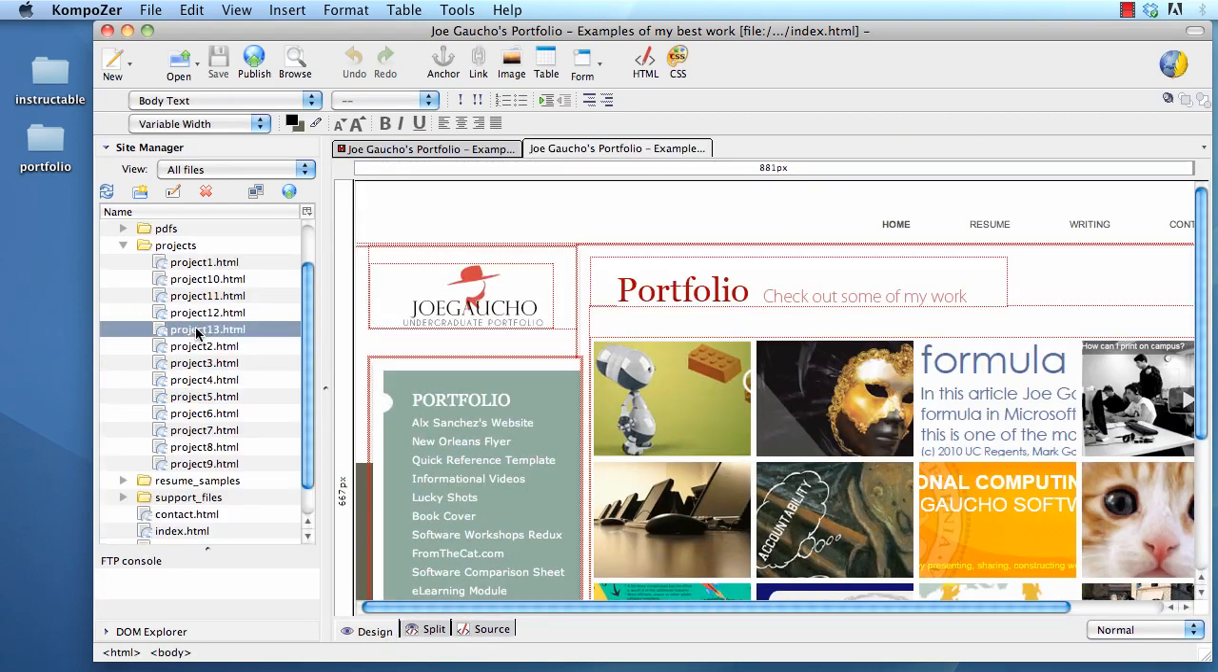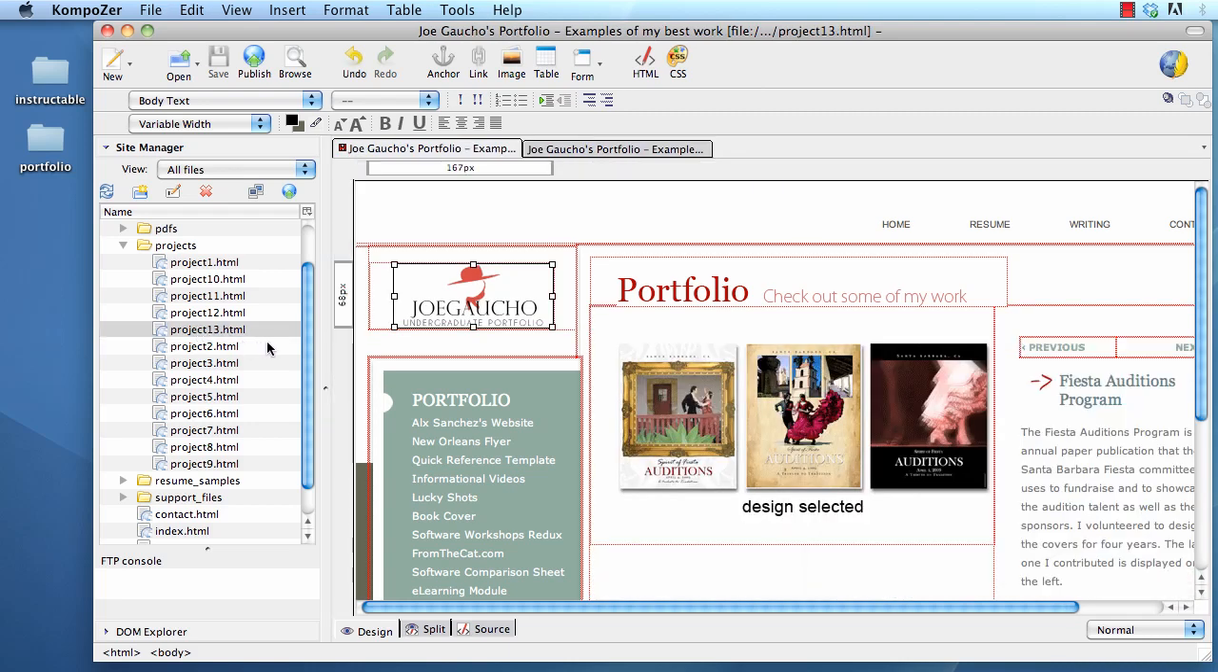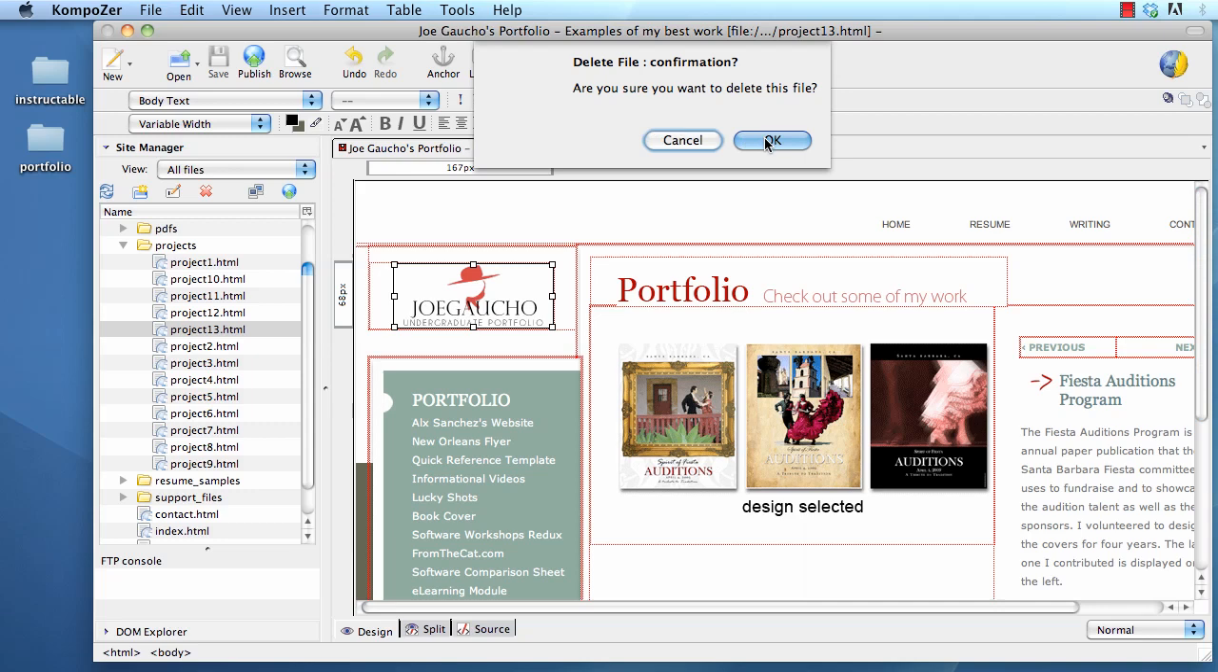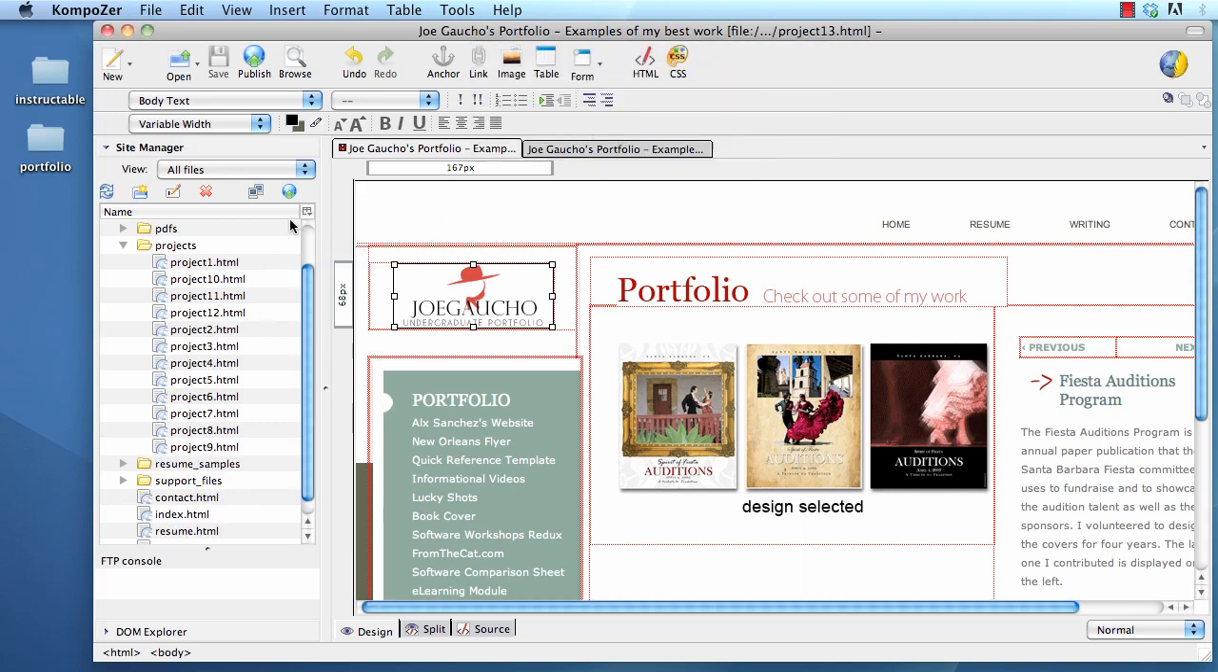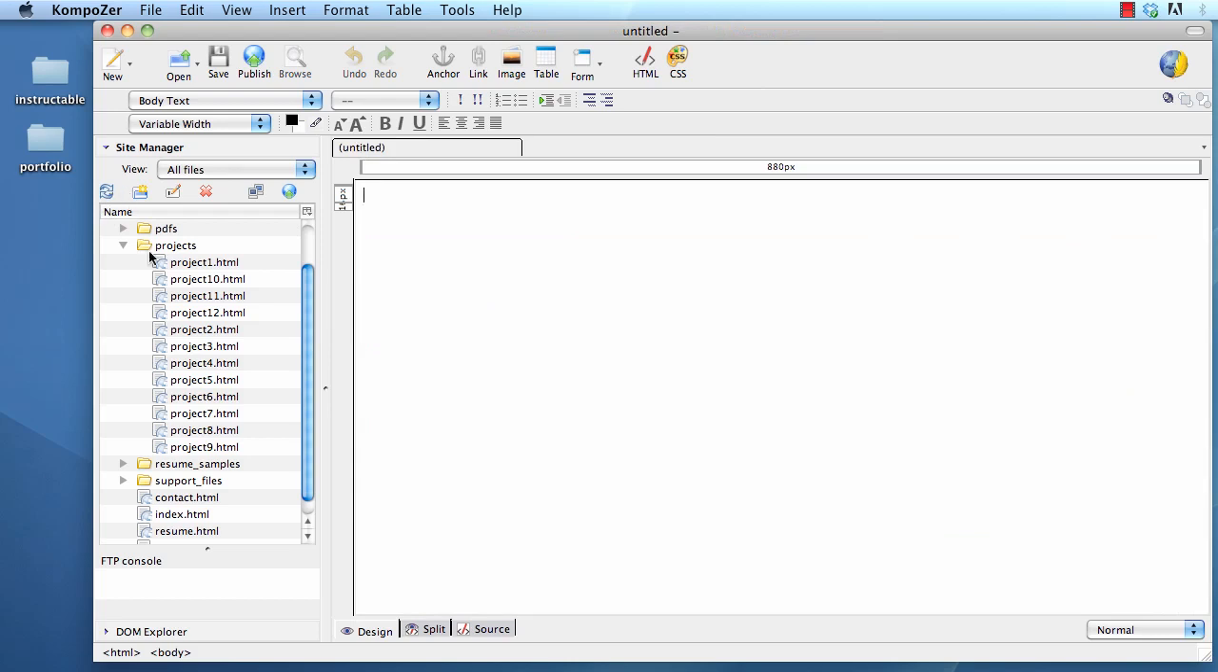You want to create duplicates based on a template, you can do that. If you want to remove a document from here, you select the document you want to remove, in this case is my Project 13, and then you click on this button, which allows you to delete that file. It will ask if you're sure, click OK, and now the document will be gone. And if I reload this, now my page 13 is not here.